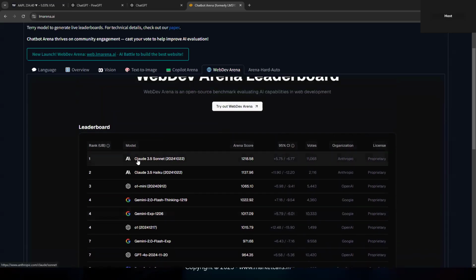Right now, you can see that Claude is on a 3.5 model. That's what personally I'm also using to build web applications, and I've been using this for quite some time now. And then O1 Mini and Gemini. So compared to Gemini, you can see that O1 Mini and Claude are really good for web development purposes.